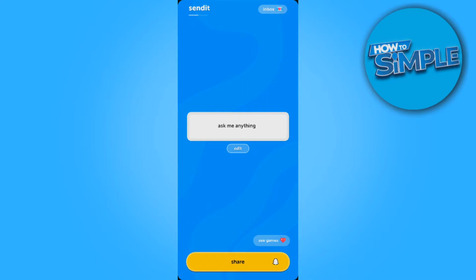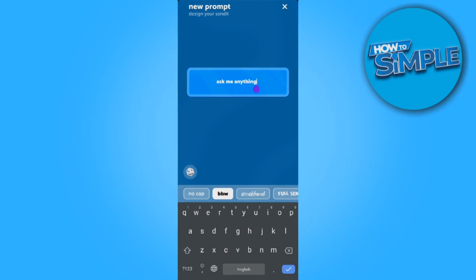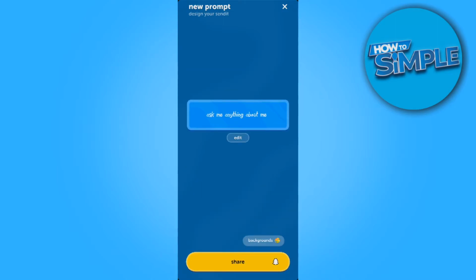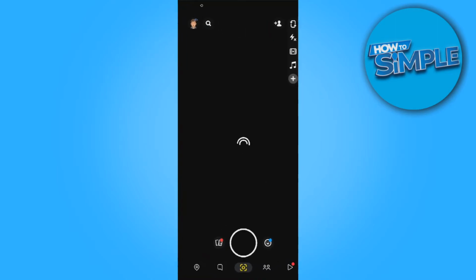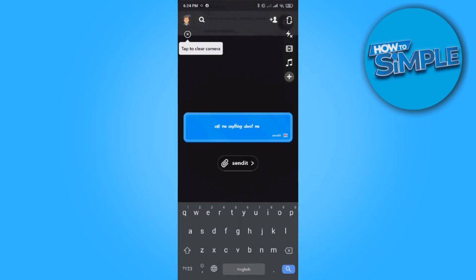I'm going to deny it for now, by the way, because I'm not going to use this. But if you are going to use this, make sure to accept it. So now we can select ask me anything and hit edit. We can change the font, ask me anything about me, just as an example. And then we can hit share through the Snapchat button, and there it is.